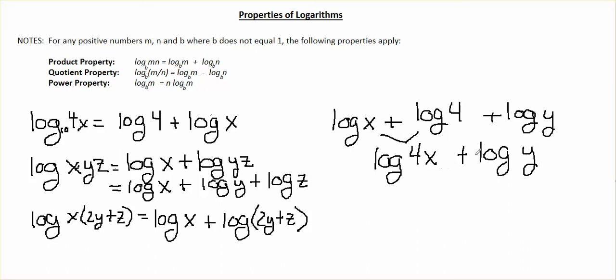And now we have an addition again. We have two logs being added. They both have the same base. We're going to take these two logs and combine them using multiplication, and we get the log of 4xy. That is how you use your product property of logarithms, to either expand a log like this or to simplify a log into one single log.